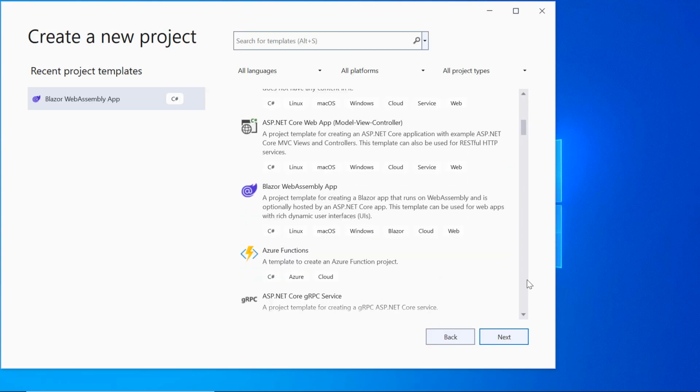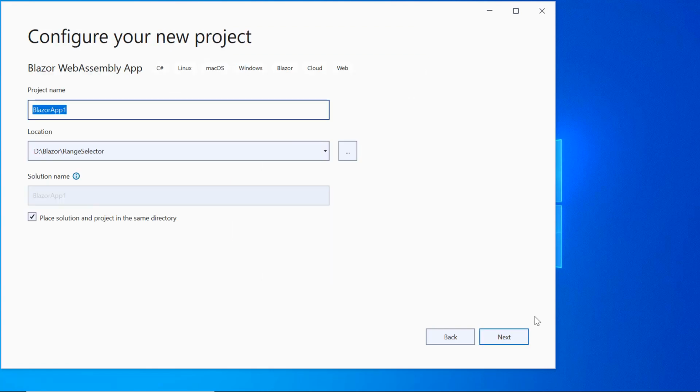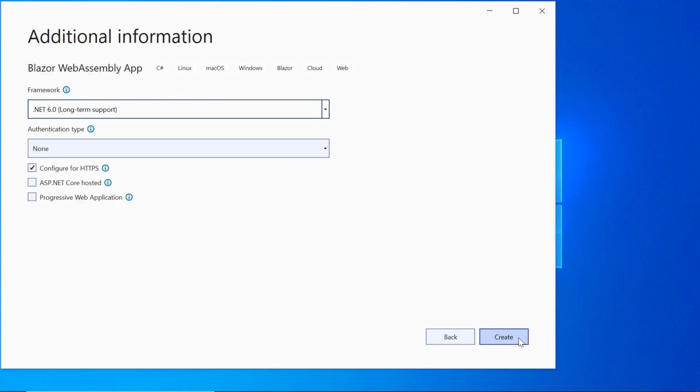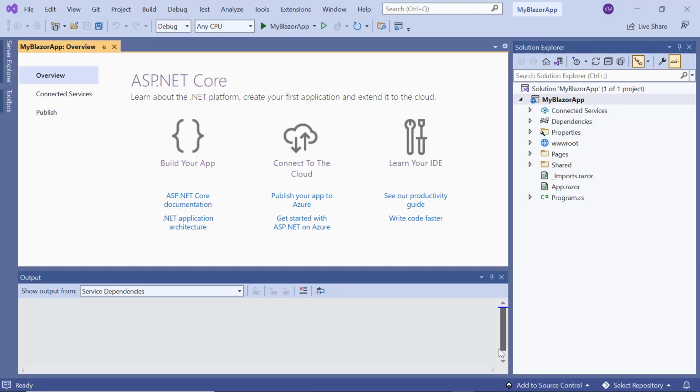Then, choose the Blazor WebAssembly app and click the Next button. Name your project, and click Next. Then, select .NET 6.0 as the target framework and click the Create button. A project has been created and is ready to use. Now, I will show you the step-by-step process for adding the Range Selector component to this project.